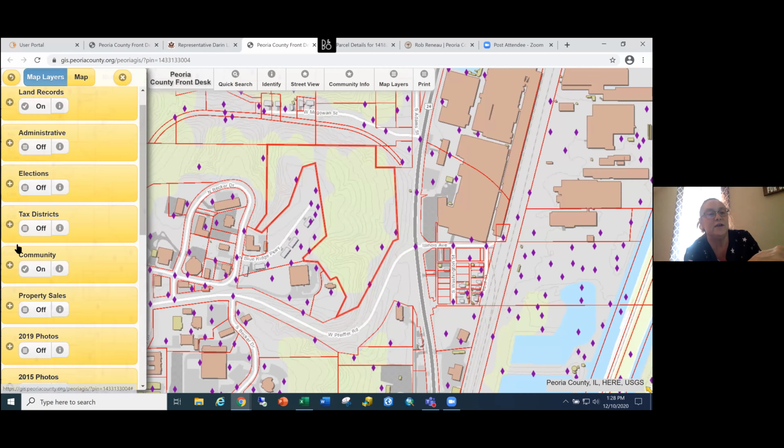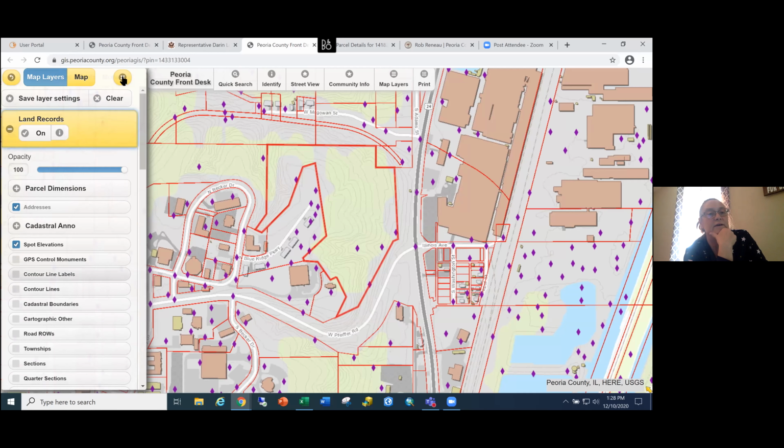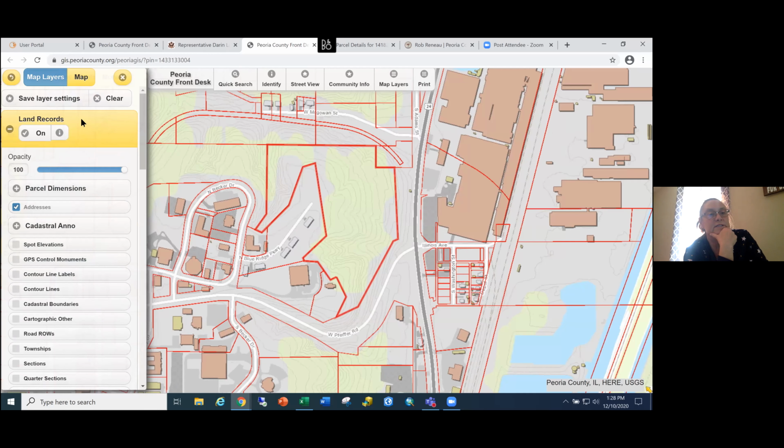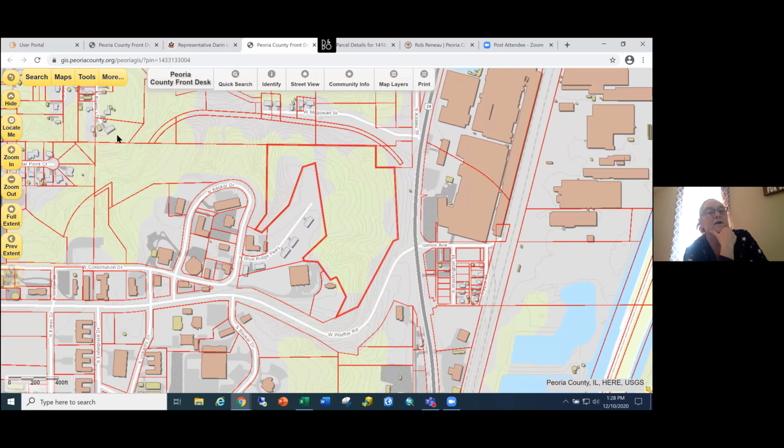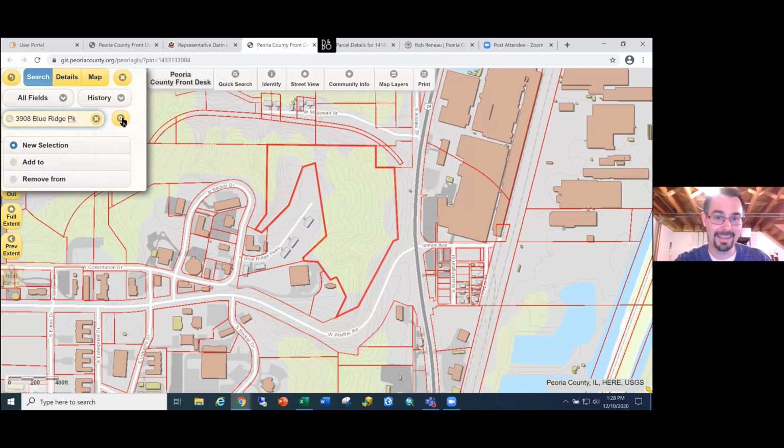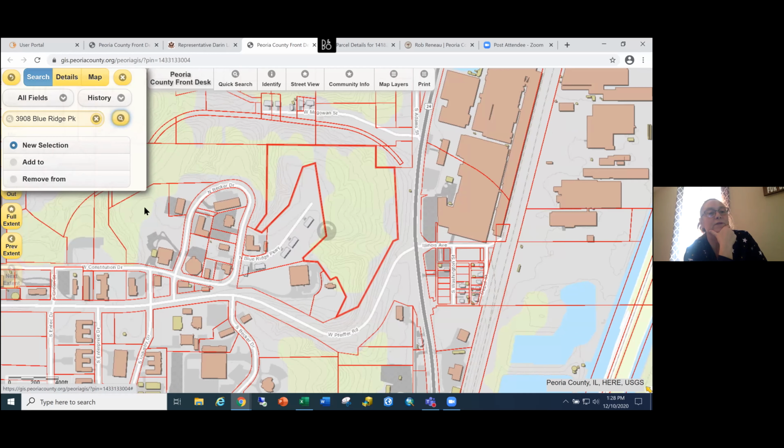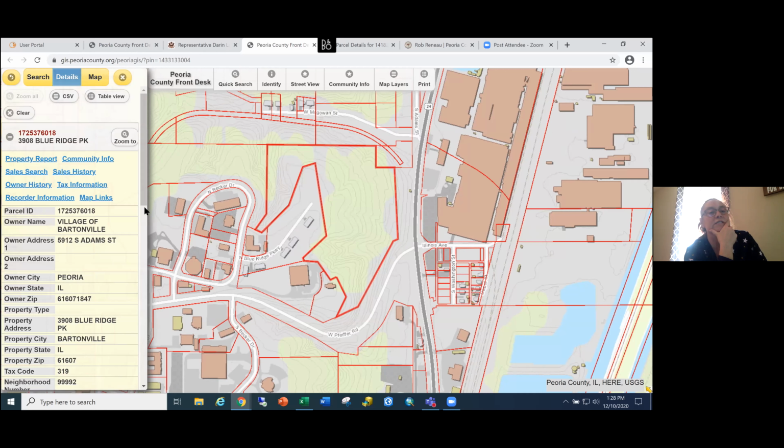Okay, so this 3908, if you look at the, oh, whoops. Sorry. It pulled up. Get that up for you. You're in the map layer. We don't need to be in the map. Let's just look at their detail. Okay. So when you go down, if you look, you guys, on owner address is Main Street, or I mean, is Adams Street, but the property address is down there.